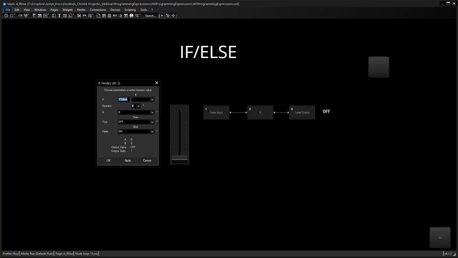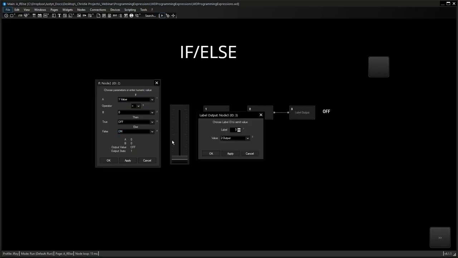So we're going to be comparing our fader value to a value that we've entered, and in this case, it's just going to be 0. So if the fader value equals 0, you can see here we have what we want it to do. If it's true, do this action. If it's false, do this action. And then we go on from the if statement to the label output.